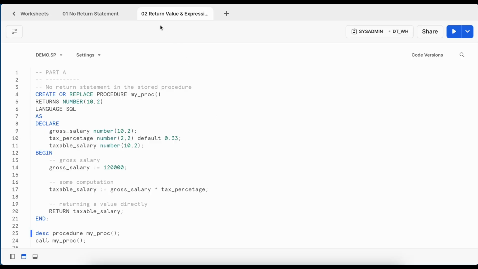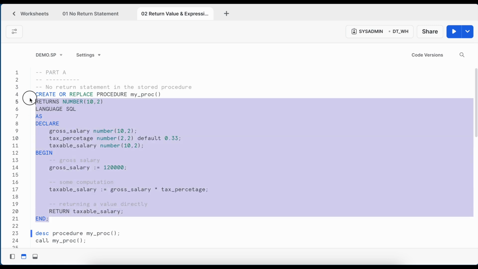This is my second worksheet called return value and expression, and I am operating on the same stored procedure. But this time, if you look into the line number 20, I am returning a variable called taxable salary, and this taxable salary is being calculated on line number 17. On the line number 5, my data type for return value is the same, number 10,2, and let me create this proc.